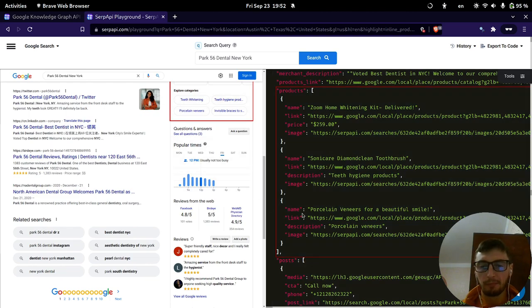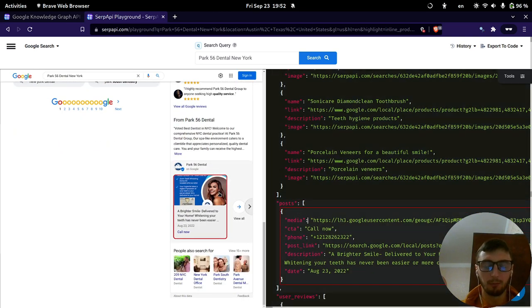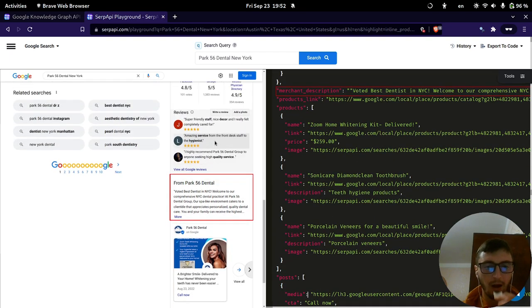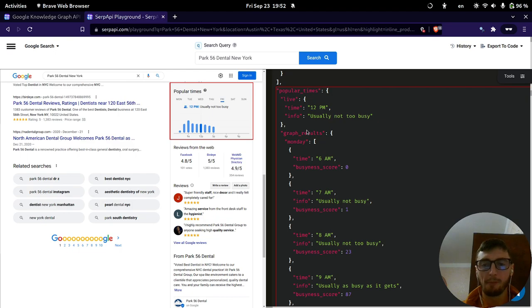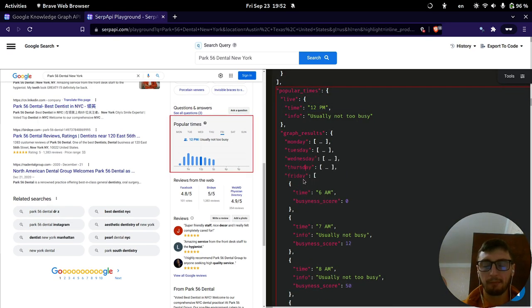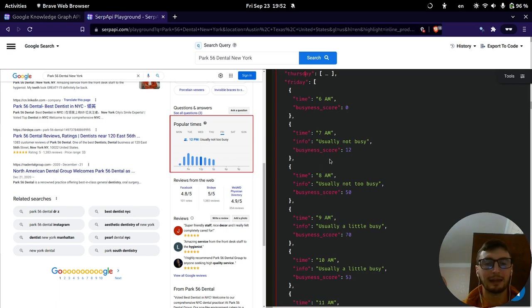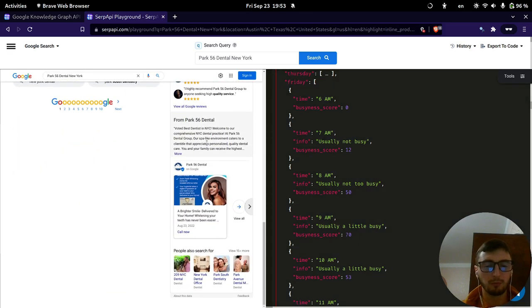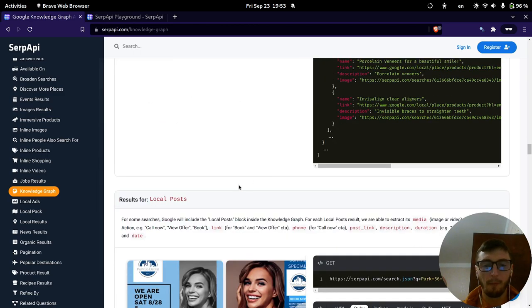Also, we can extract posts from Google Places that are being displayed right at the search engine results pages instead of Google Maps. And also popular times. SerpApi supports live results and also graph results from this graph for each day. So we can extract availability data about some places if Google provides that featured snippet.